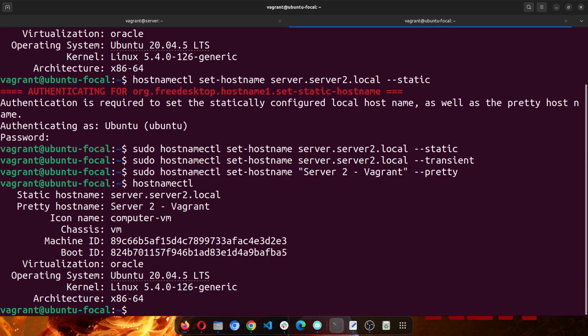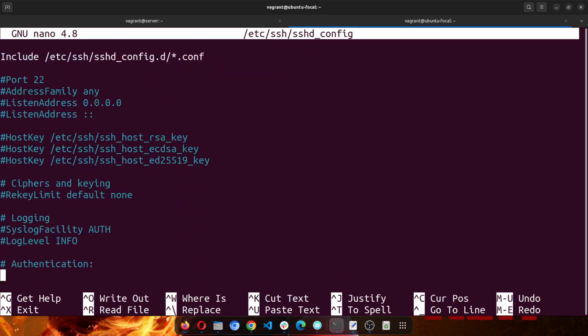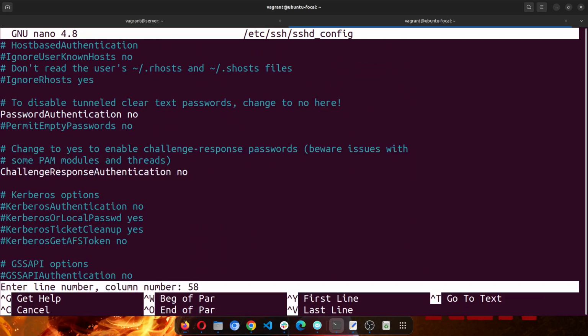So this is done. The next thing is to edit the SSH config to allow password authentication. So we'll say sudo nano /etc/ssh/sshd_config, right? So we'll just go down to, I think it's line 52.